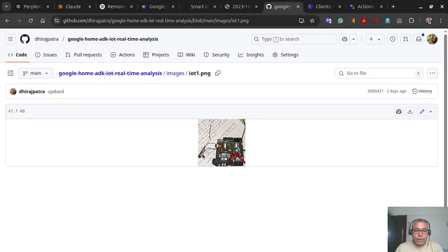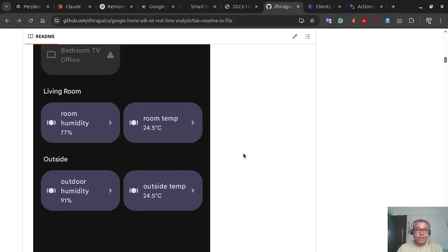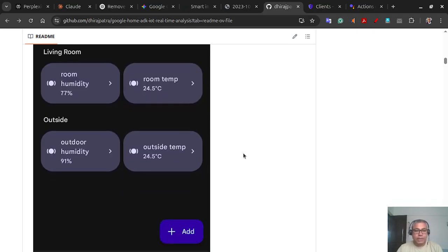The DHT11 sensor has been fitted into that Arduino board. And on the other hand, a weather agent pulls the real-time outdoor conditions for our city from the Open Weather API. So from Open Weather, for this demo application, I have used the free API to fetch the city weather condition. And from my Arduino IoT sensors, I fetch the room humidity and room temperature.